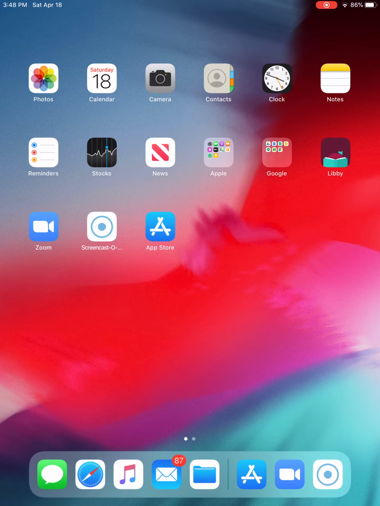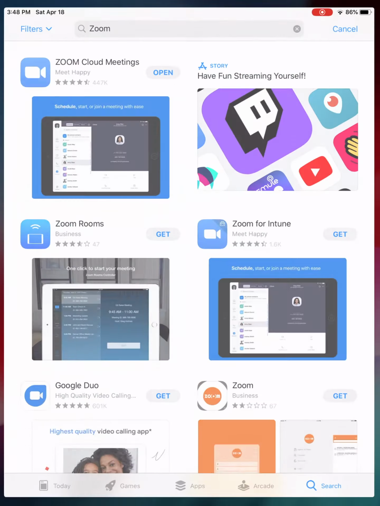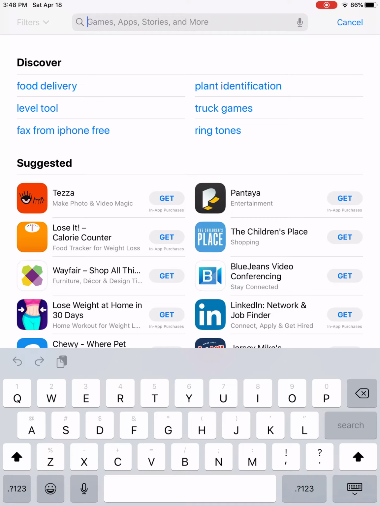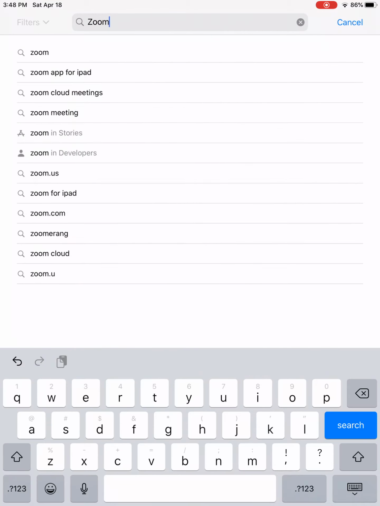Hey y'all, today we're going to be learning how to install Zoom on your smartphone, iPad, or other mobile device. First, we're going to go to either the Play Store or the App Store, depending on your device. Then we're going to type in Zoom, Z-O-O-M, and search.